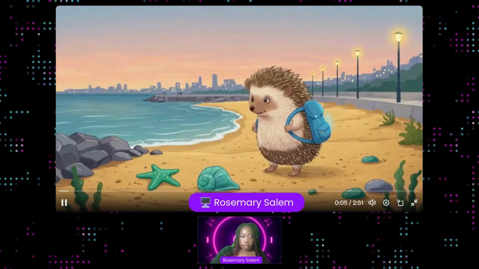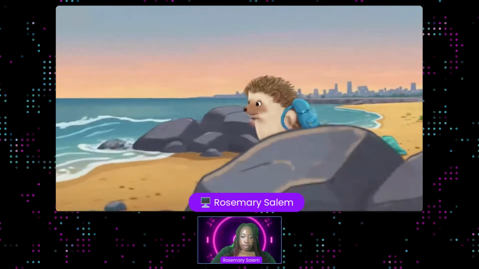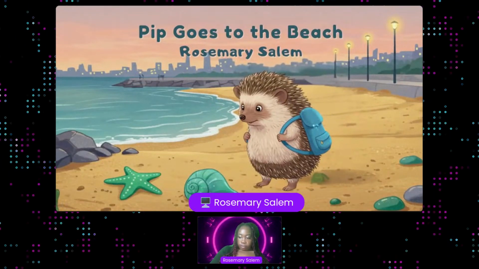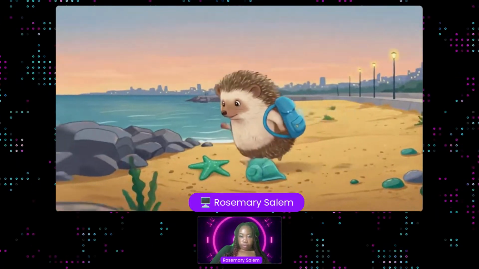Illustrated by Rosemary Salem. Start from the beginning. Okay. Pip Goes to the Beach. Written and illustrated by Rosemary Salem.